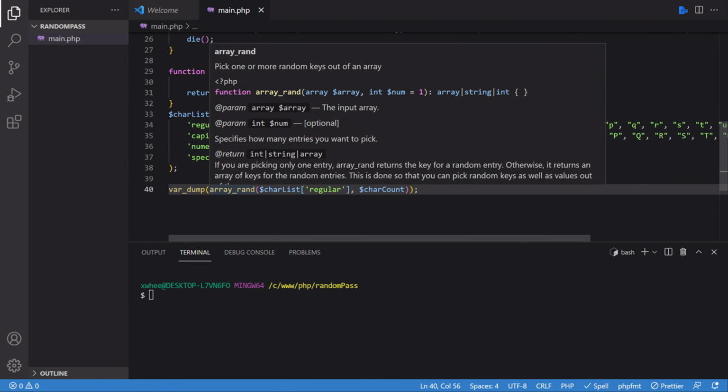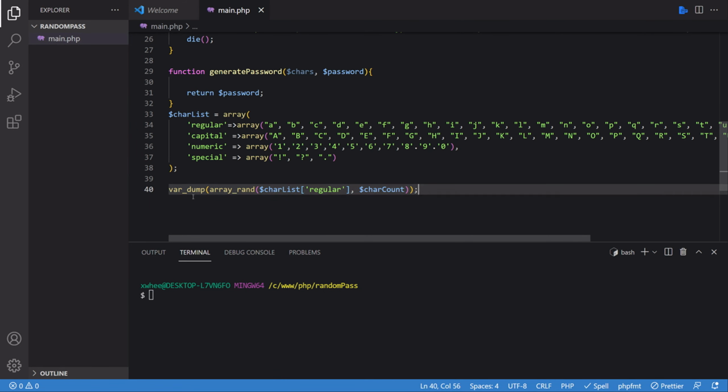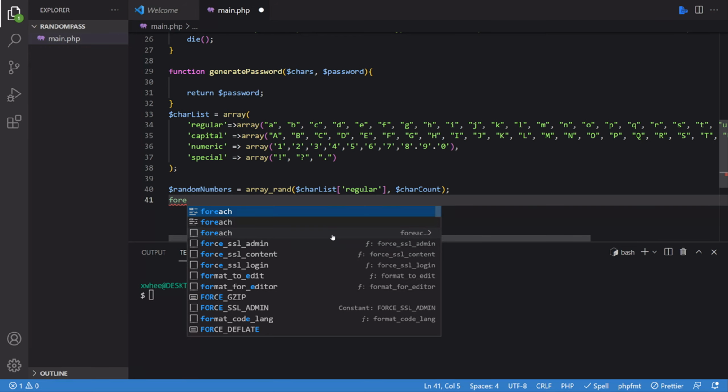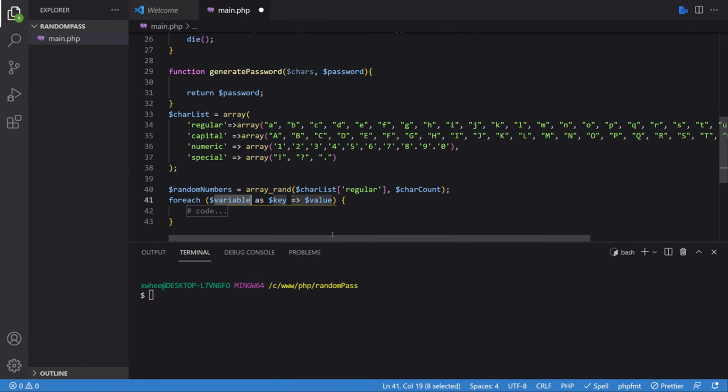Alright, now what we can do is we could set this equal to a variable. So let's say random numbers equals all of this, and then let's say for each random numbers as a random number, and now let's just echo out the value.